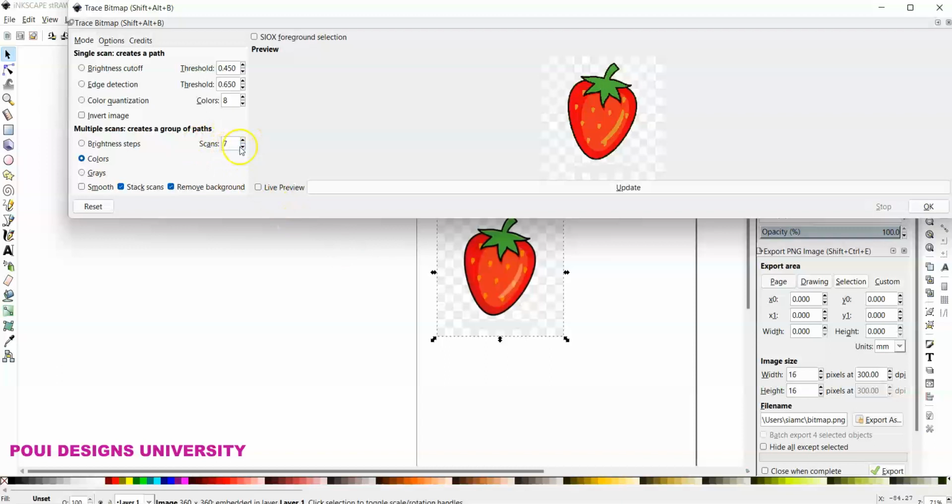I put 7 here because I see green 1, 2, 3, 4, 5, and the color around, let's say 5 colors plus 1 is 6, and let me keep it on 6. Oh no, it jumped to 5. I'll leave it on 7 then. I'll put it on 7 again. Okay, and then I will click on Update, and after it's updated I'll click on OK. And when the OK button comes back to gray, that means it's already traced.